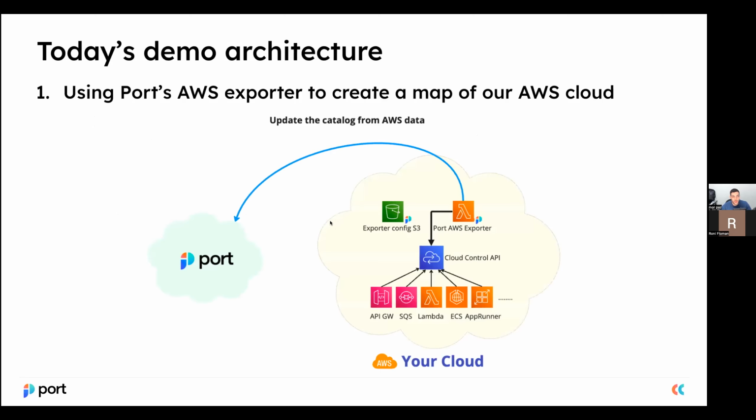So let's first of all examine the architecture that we're going to take a look at. Like I said, we're going to use Port's AWS Exporter. By the way, you can learn more about the Exporter in our documentation, and also the Exporter is completely open source. You can go ahead and examine the code and see how everything is working in the background.